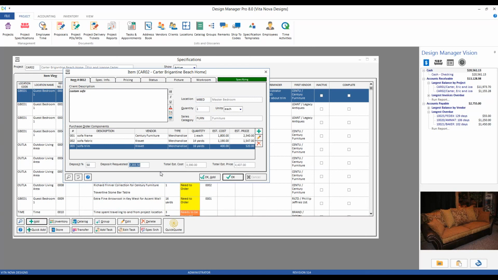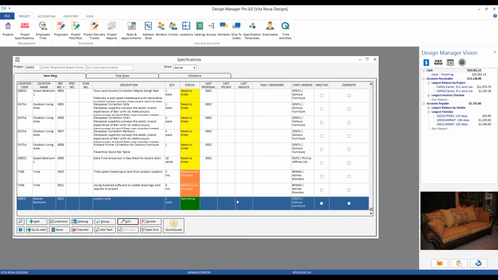Once we have it in our specifications, as I said before, we'll then be able to use this information in the process of proposing to our client and making our purchase orders and ultimately our client invoices as well. So being fully integrated, Design Manager allows you to enter everything into specifications and use that information consistently throughout the software. And if we click OK, we have our brand new custom sofa item in our master bedroom, and we are at our first of our item status codes of specifying.